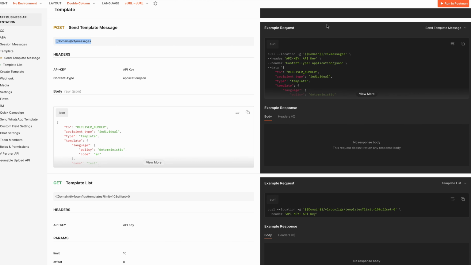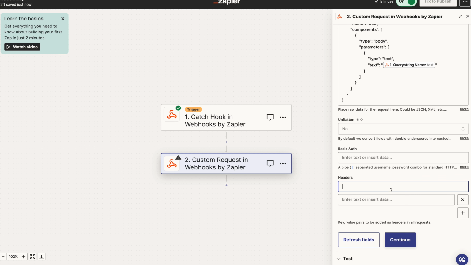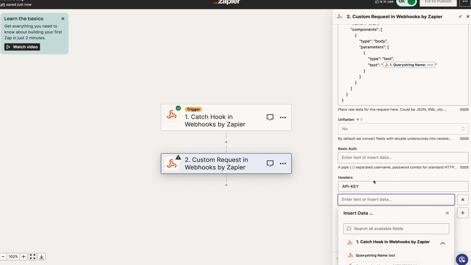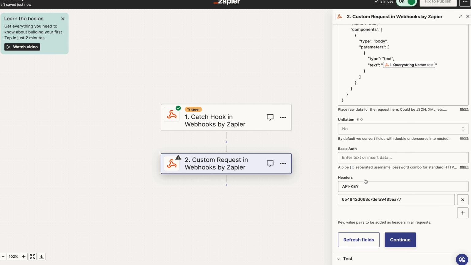So we'll again go to our Postman doc. The very first header is the API key. Simply copy it, paste it here, and you'll get your API key from this option. Copy the API key and then paste it here.